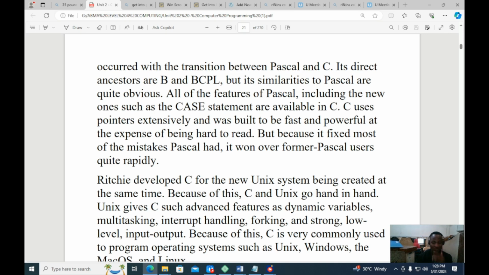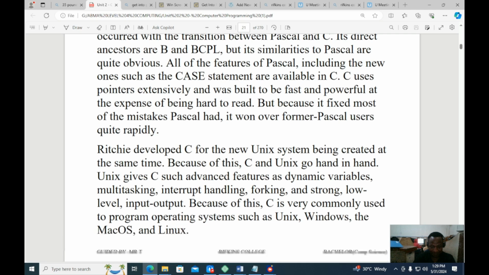The C programming language was majorly using pointers. It was built to make sure that we have a fast language, a powerful language. But people had to sacrifice readability, as it was a hard language to read. Because C could fix most of the mistakes that were in Pascal, it took over. We have Pascal users quitting Pascal rapidly, now adopting C.